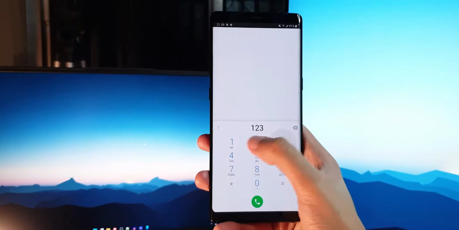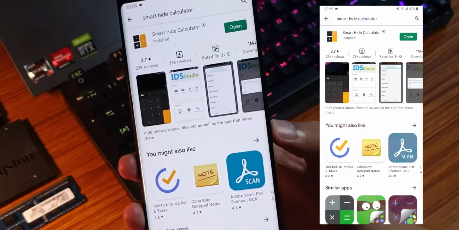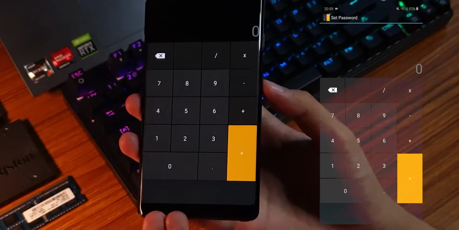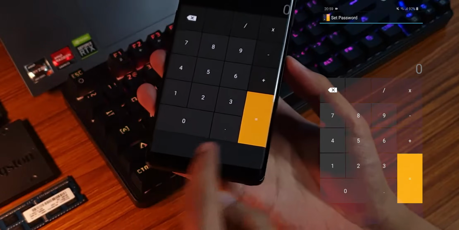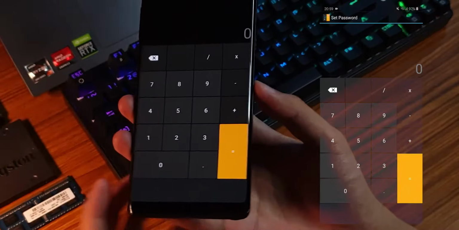Okay, let me show you some apps that are pretty unusual that allow you to hide your data. One of them is Smart Hide Calculator. It's a pretty old app. As soon as you open it, you can see that it looks really old, and there is this giant bar on the bottom that doesn't fit in the modern 18 to 9 displays.